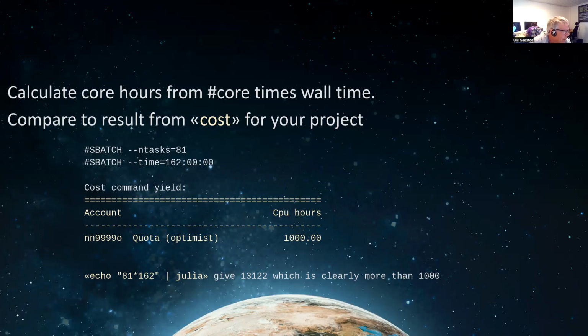So I got this error, and you can use the quota and the cost command and see how much quota you have left, and see if the time and the number of tasks multiplied together are smaller or lesser.